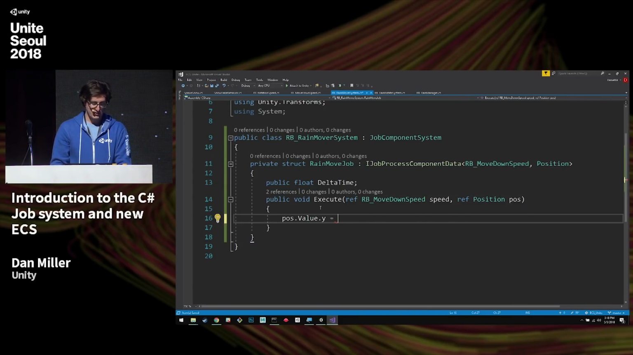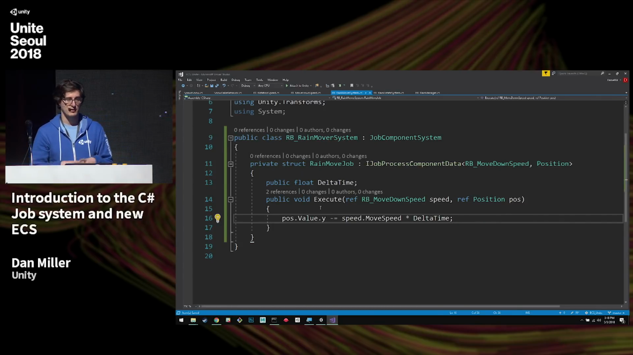So what we're going to say for this y component is we're going to subtract equals the value of speed dot move speed times delta time in order for it to happen and update. Now this is how we are processing this data inside the system. And now let's write how the job is going to act and how we're going to schedule that.